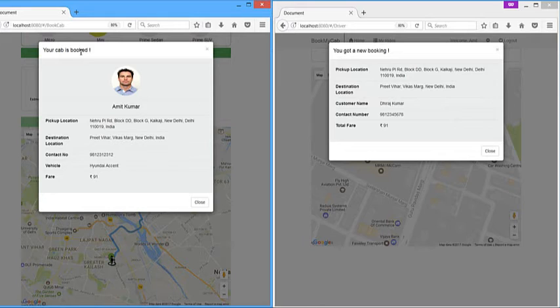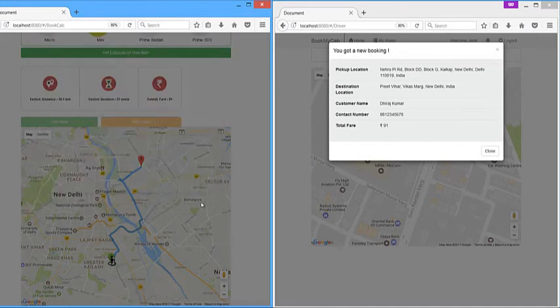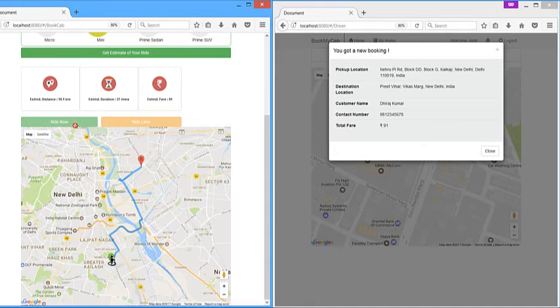So how have we done this? We have done this with the help of sockets. That's how we can book the cab. I can close that because my cab is now booked, and you can see that the buttons are now disabled. And from here also I can just close.